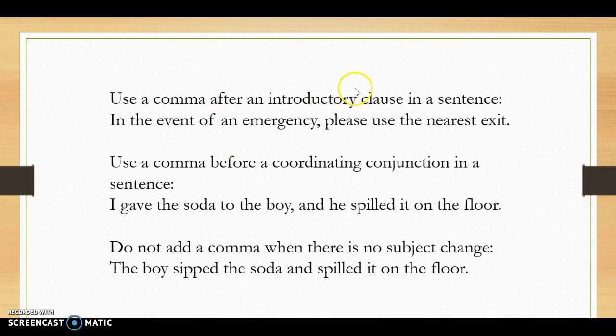Use a comma after an introductory clause. I've seen a lot of this in some of your writing. Use one before a coordinating conjunction. Okay, a coordinating conjunction means that we have a new subject coming in right here after the and. If there's not a new subject here, you don't need a comma there. The boy sipped the soda and spilled it on the floor. We do not have a new subject here, so we don't need the comma.